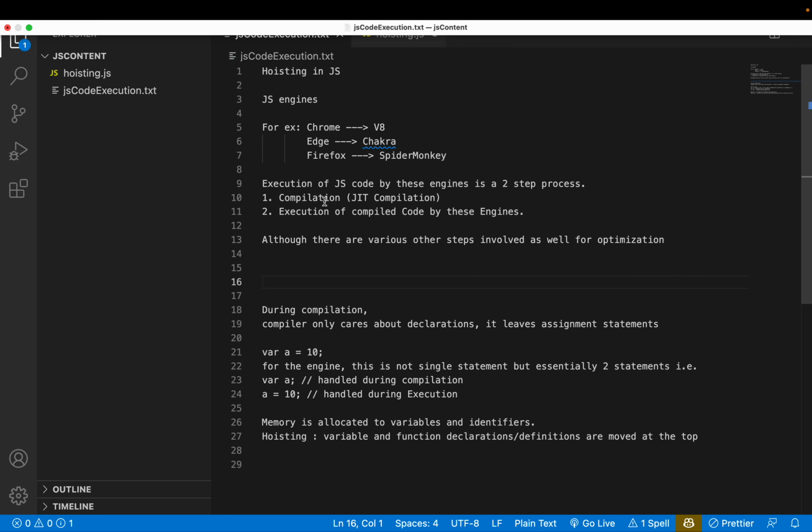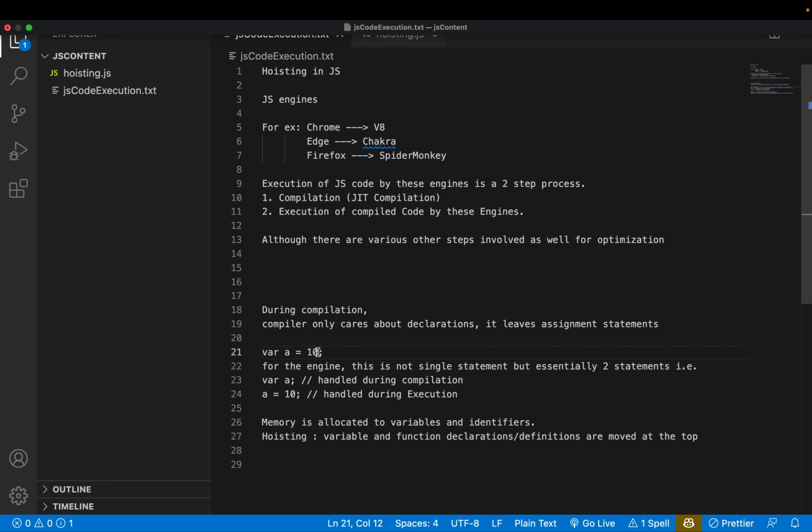Let's now stick to our compilation process. During this compilation process, the compiler or your JS engine only cares about declaration. It leaves the assignment. Now what do I mean by that? If you look at this statement, var a = 10, while we might be tempted to think that it is a single statement, for the engine this is not the case. For the JS engine, there are essentially two statements. One is the declaration part, that is var a, and the other one is the initialization or assignment part, that is a = 10.